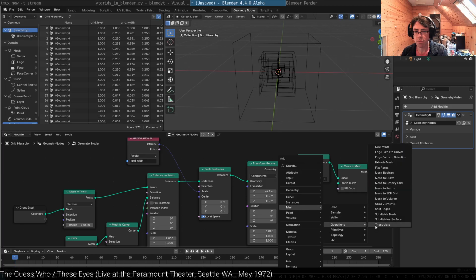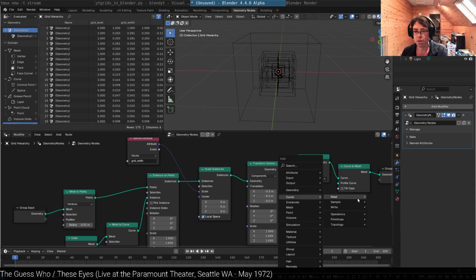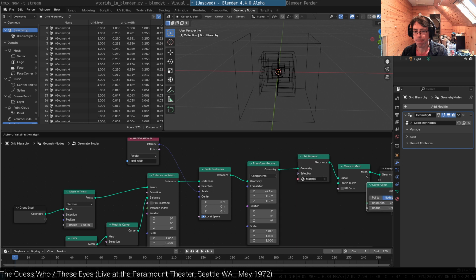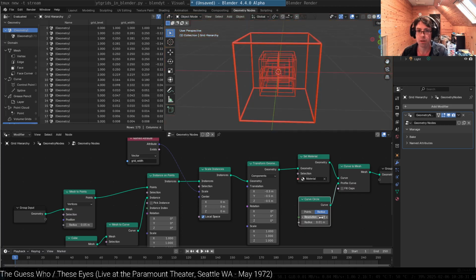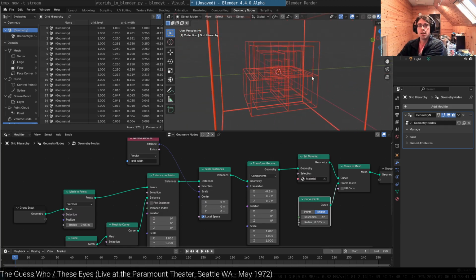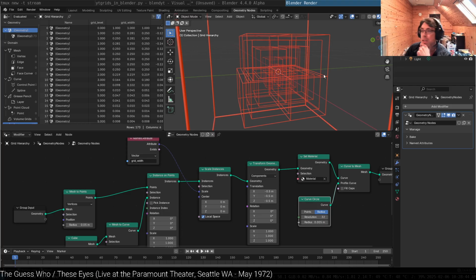We want this to be, I guess we'll have a primitive of a, yeah, I guess we'll do a mesh, no, I guess we'll do a circle. Oop, that was way too big. Alright, so that's a little too small. Okay, let's try re-rendering this, see what it looks like.